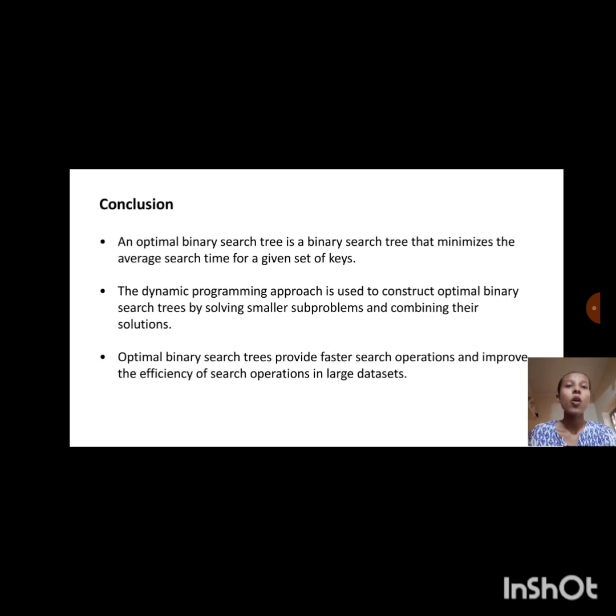Conclusion. An optimal binary search tree is a binary search tree that minimizes the average search time for a given set of keys. The dynamic programming approach is used to construct optimal binary search trees by solving smaller subproblems and combining their solutions. Optimal binary search trees provide faster search operations and improve the efficiency of search operations in large data sets.